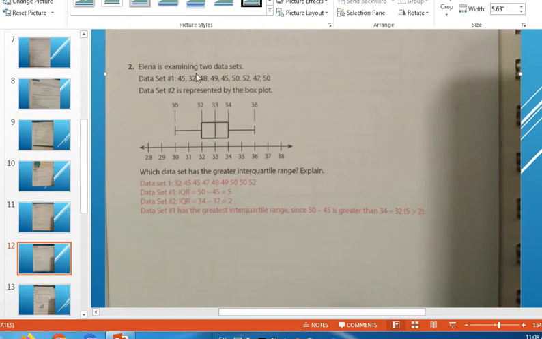Elena is examining two data sets. Data set 1: 45, 32, 48, 49, 45, 50, 52, 47, and 50. Data set 2 is represented by the box plot. Which data set has the greatest interquartile range?